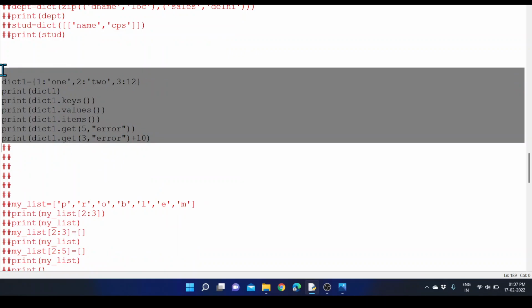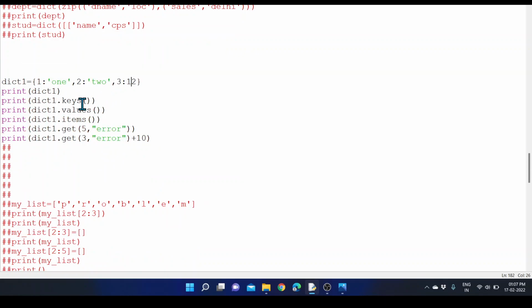And then what will be the output of this one? This one is also an output generation question. We created the dictionary, and then keys means only the keys 1, 2 and 3 will be printed. Values means they will print the data within them. Then dot items means what will happen? Both the key and value pairs will be printed as a tuple. Then get of 5 comma error, what will be returned there? And if you provide get of 3 comma error plus 10, what will be printed? So you need to identify the answer by yourself. I'm going to execute it. Before that, just try to work out that particular coding. So what will be the answer? Going to execute it.